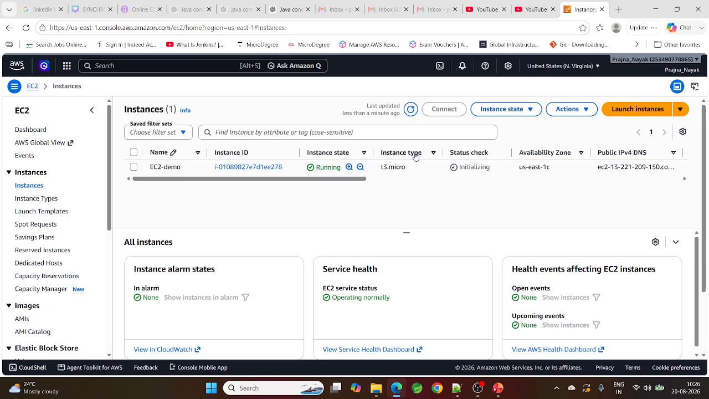Okay, before that I'll explain some other things. Every EC2 instance has a unique instance ID. AWS uses this to uniquely identify the instance. When working with the AWS CLI, APIs, or automation tools, you will frequently work with the instance ID.